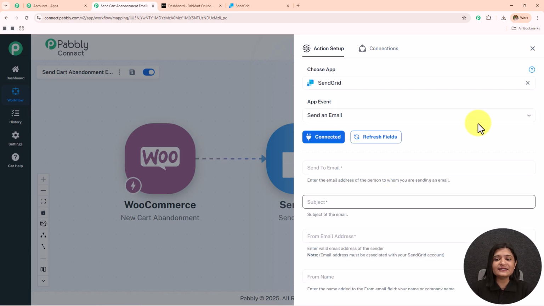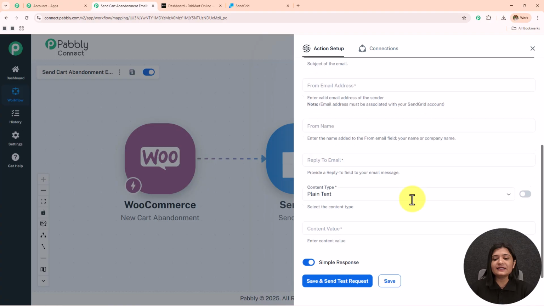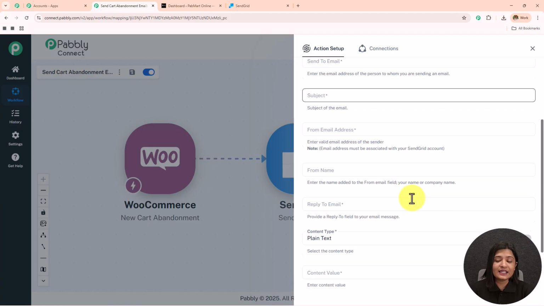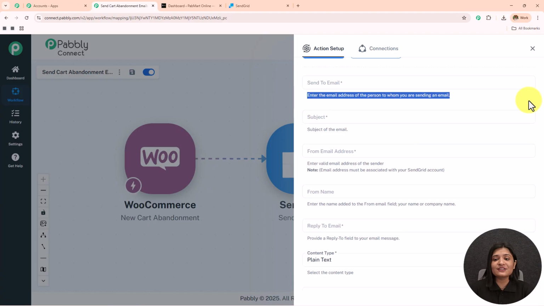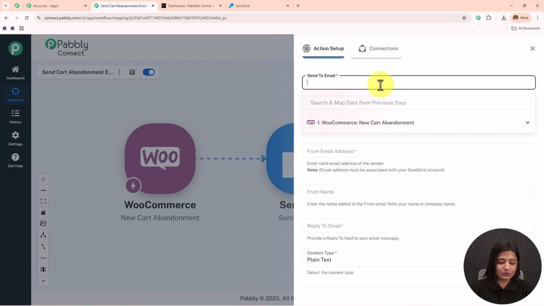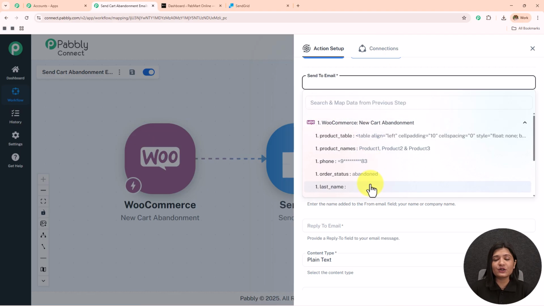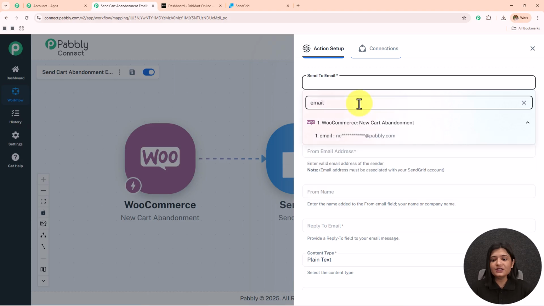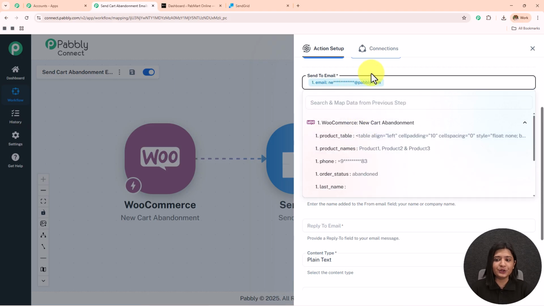So here you will see SendGrid is connected with Pabbly Connect, and now I have to enter all these details. So over here we have the send to email. I have received the response in my WooCommerce, so I am going to enter that only. I am not going to enter any email address manually. So over here you see that as soon as I click on this field, I have this WooCommerce, and when I click on this I can see all the response which I have received. So here I have received this email which I am going to map.